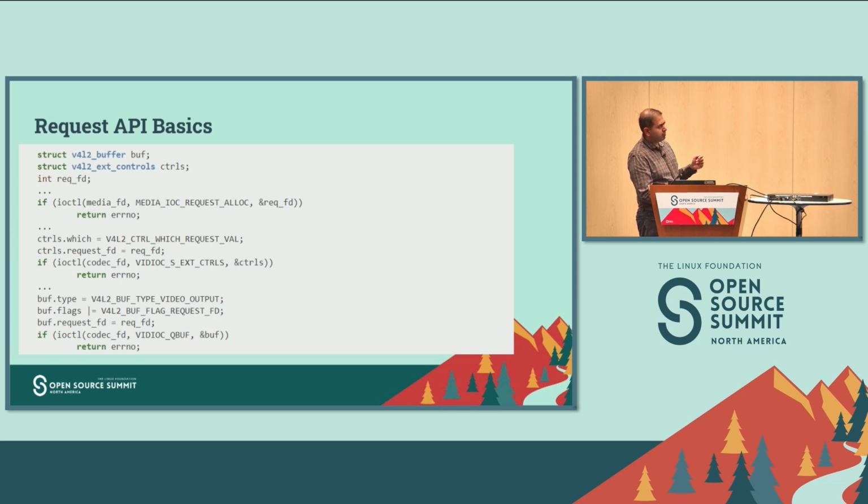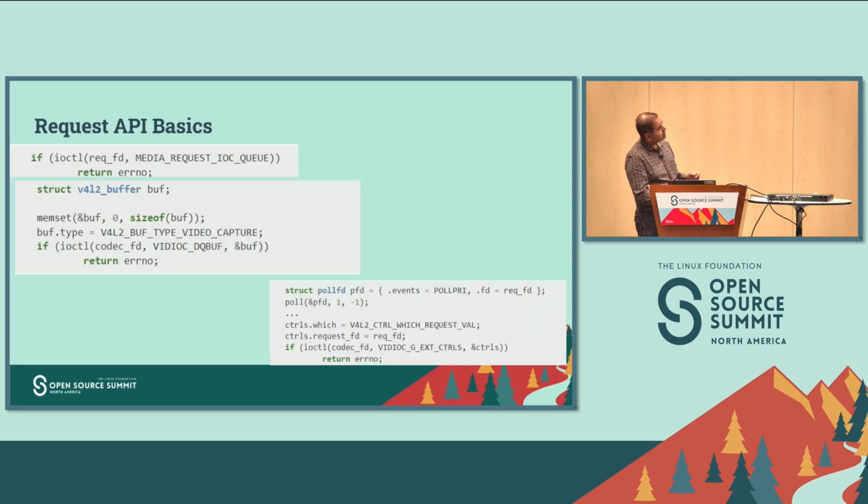And there's again a buffer flag that indicates that, along with this buffer, we are also going to be queuing a request file descriptor. So that's kind of shown over here. And then you do a regular QBUF. This is exactly the regular API you do for the QBUF. The additional steps here are these two, the flags and the request FD. Going to the next slide.